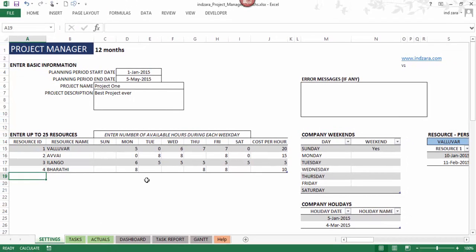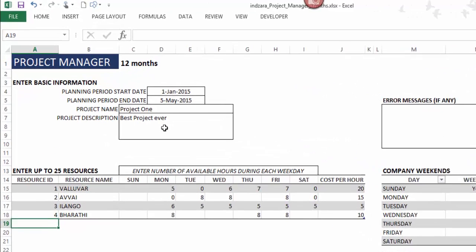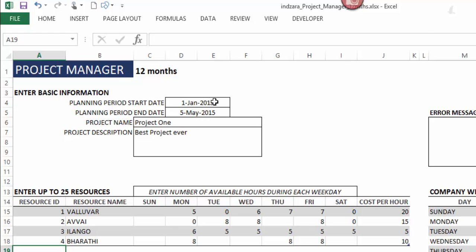In this case, I have entered some sample information, some dummy data, so we can demonstrate the features of the template. But when you download your own version, it will be empty so that you can start entering your own information. We begin with the settings sheet where we enter basic information about the project: start date, end date, name and description of the project.